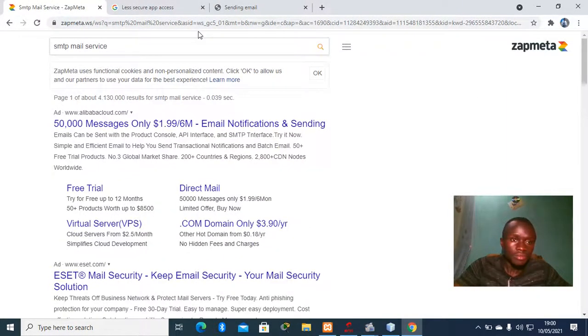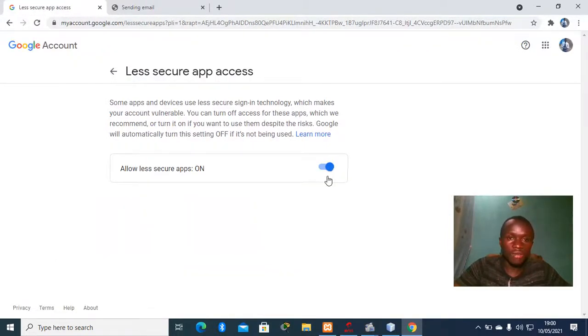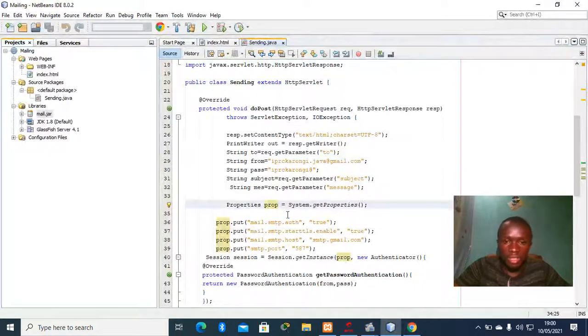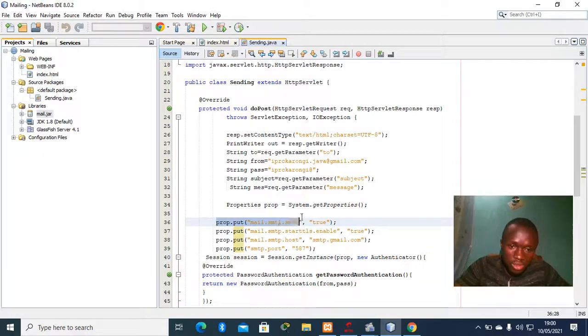Okay, I think everything is clear now. So then after that, we can go back to our code. So here we will put the mail.smtp.auth. We are going to set it to true. Then mail.smtp.starttls.enable. You have to enable this.